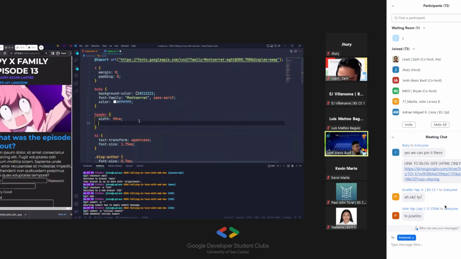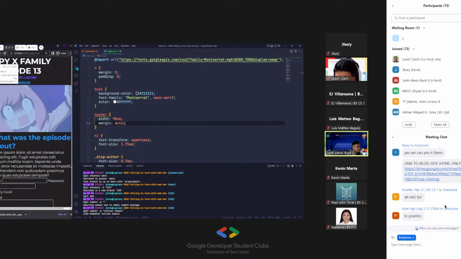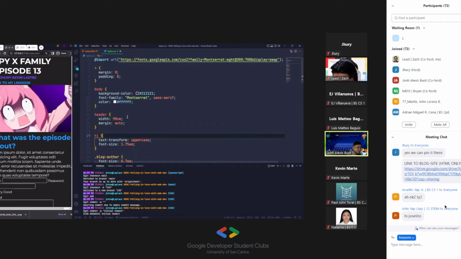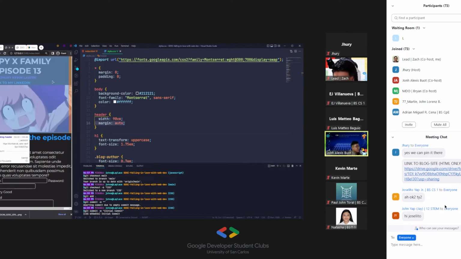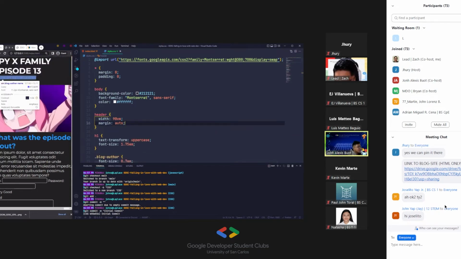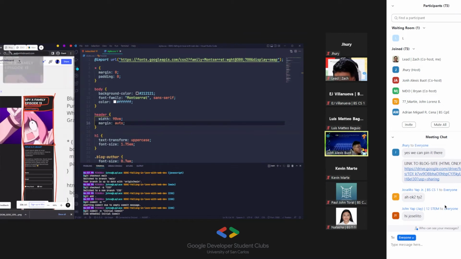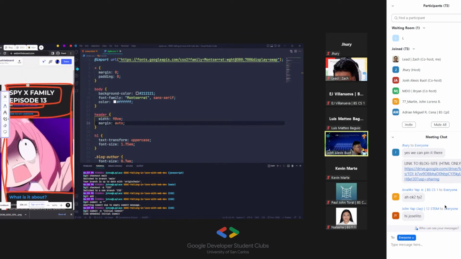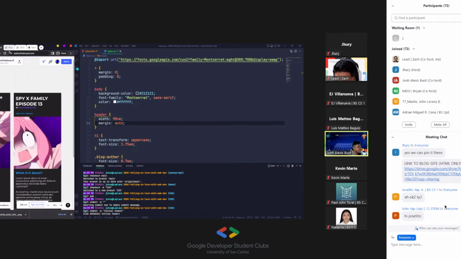Now we want it centered, so we will use margin auto. So if you just want everything to be centered, you just use margin auto and everything is fixed. So the width is 90 view width, the margin is auto, everything is good. Nice. So for the header, we're not going to change a lot of things. Now we want to add some spacing between elements. So this is where margin and padding comes in.